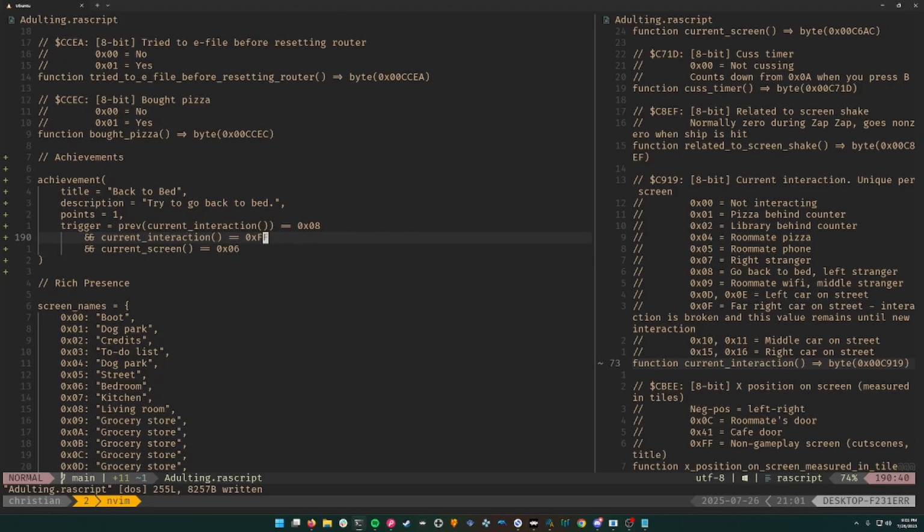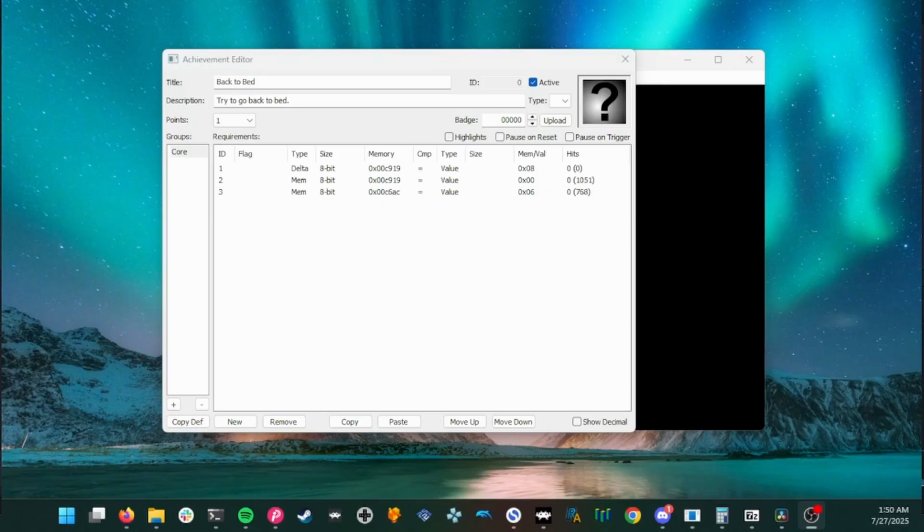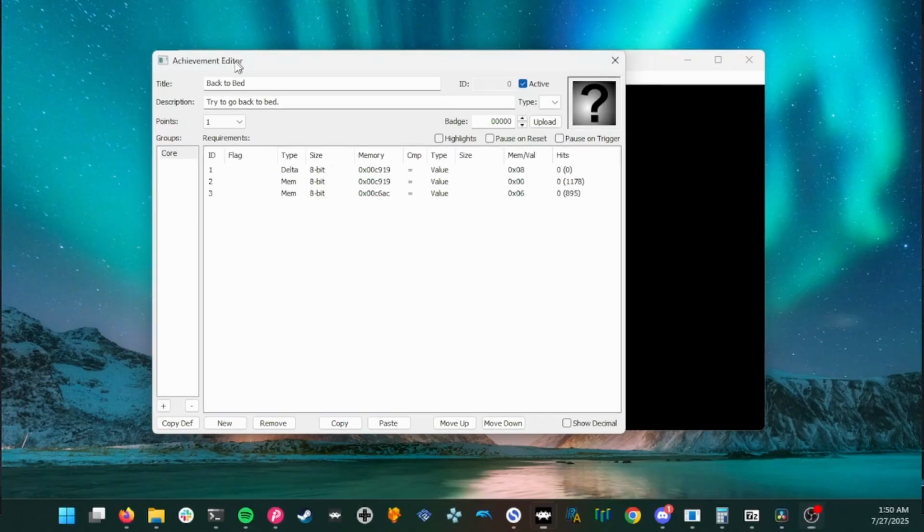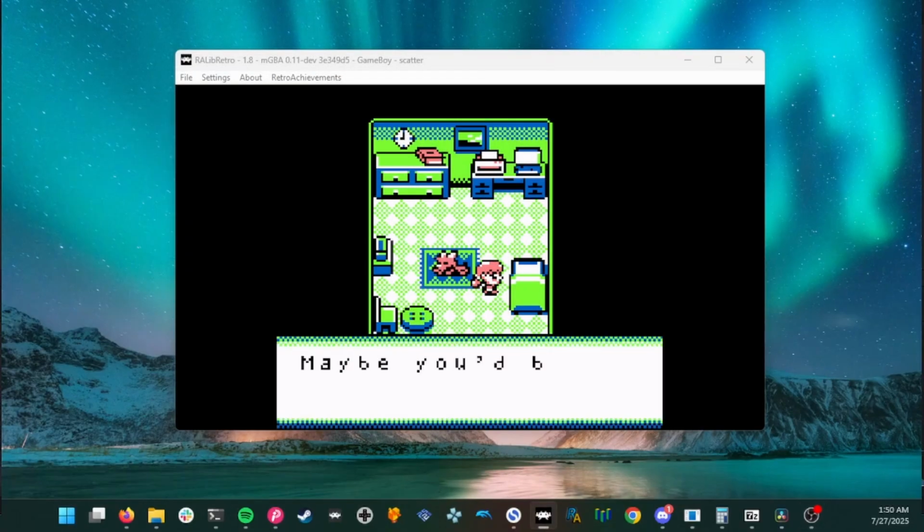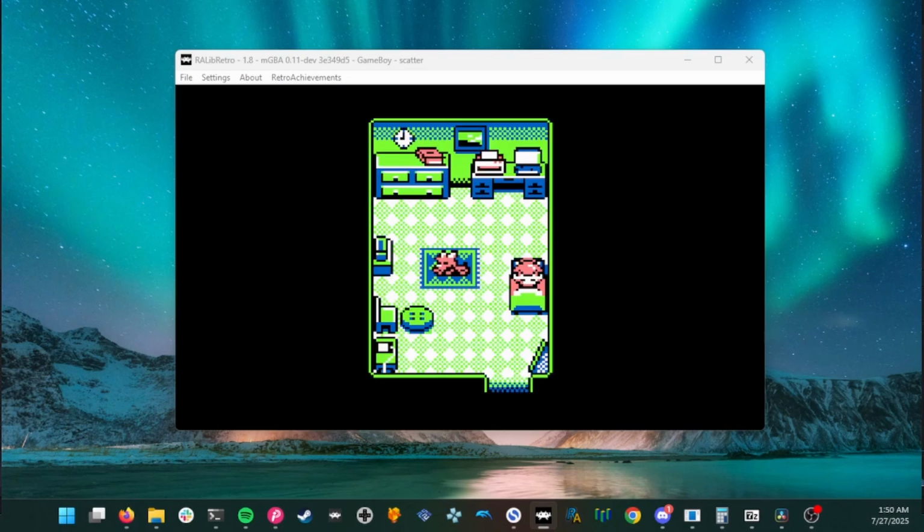I also just realized here, I don't know where I got this FF from. I just kind of misread or misremembered. You can see in the code note that 0 is when there's no interaction, so let's fix that as well. Now you can see the achievement here, and it looks as we expect. And if we go in-game, let's try and go back to bed. Our dog is going to wake us up here. We realize we have to get up again.